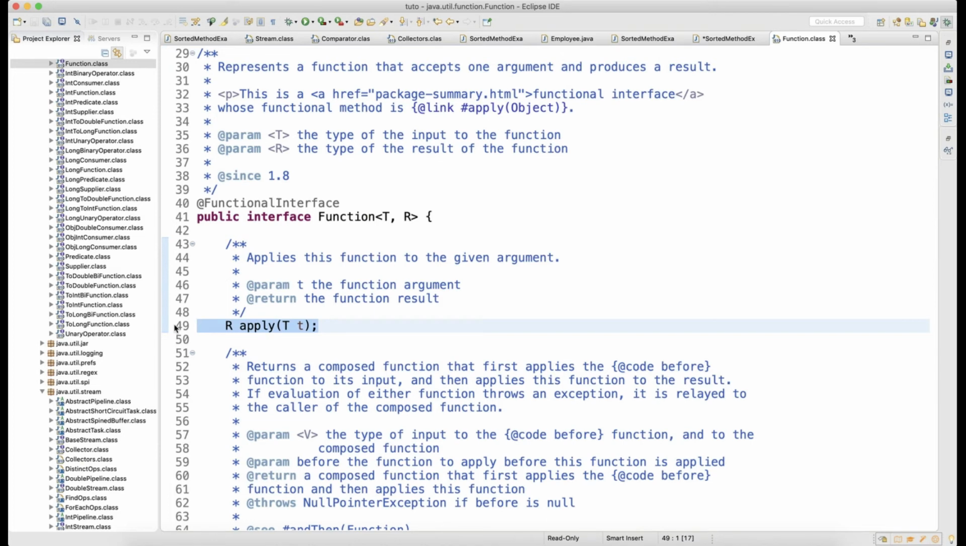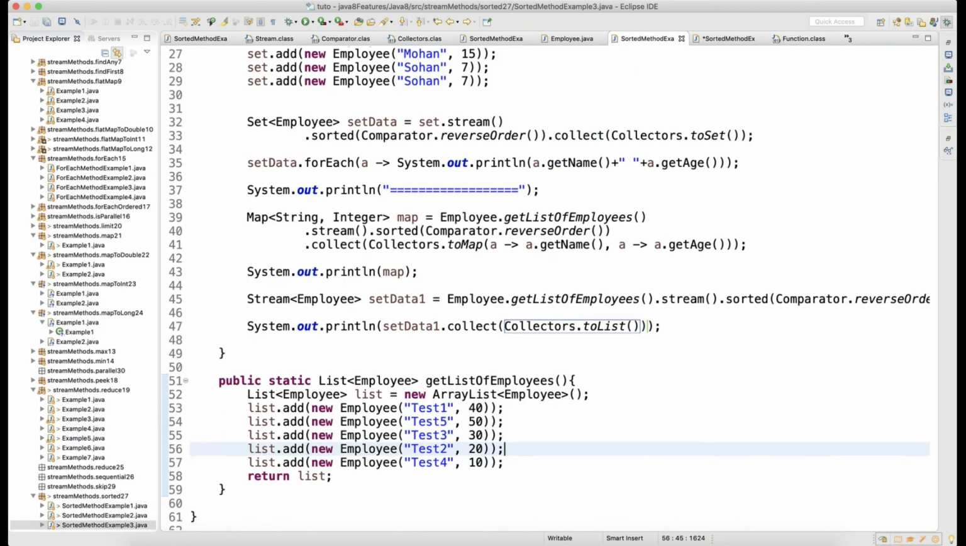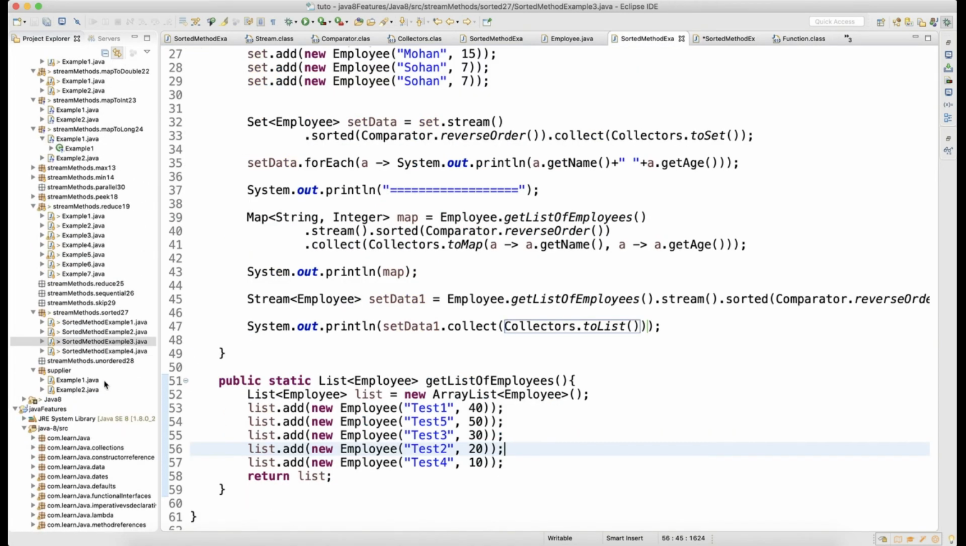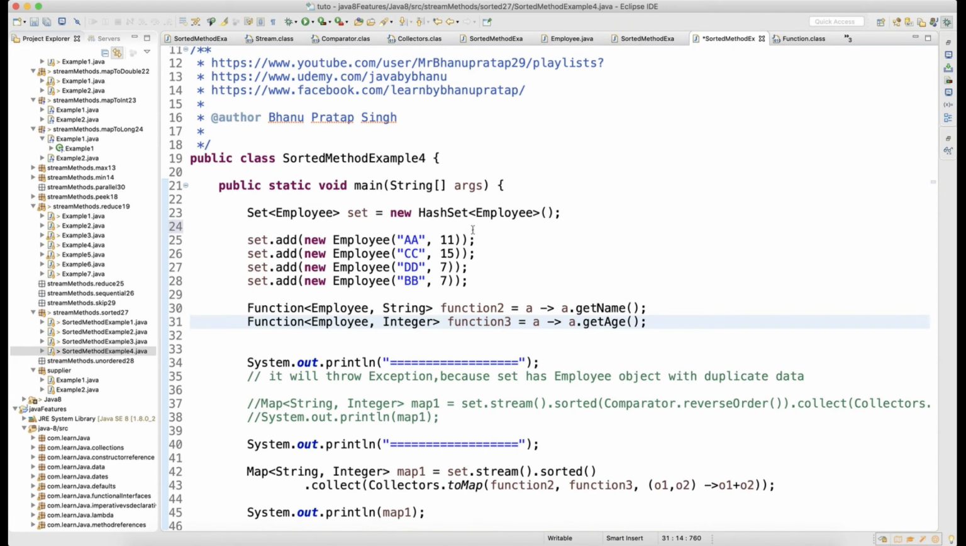You can see that apply. So whatever the first argument you have will be taken as an input, and the second argument, the R, whatever you have here, will be the output from the function. Now when you go back and check example number 4, this is your input, the output is the string because it's a name, and again employee is the input and the output is the age.